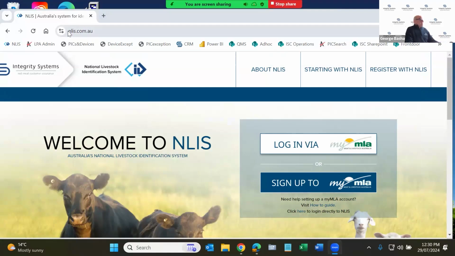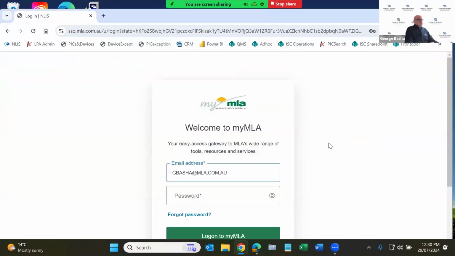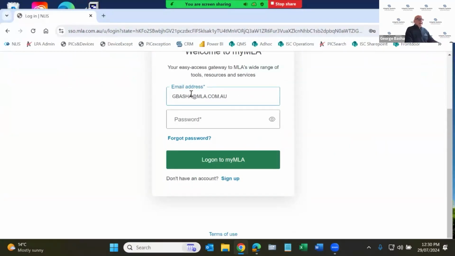So it's NLIS.com.au. And what we're going to do today is log in via My MLA. So this bit down here, log in via My MLA. You'll have to set this up initially. So I'll click on log in via My MLA, and access this time is via one password and an email address. So you no longer have to remember all the different accounts.